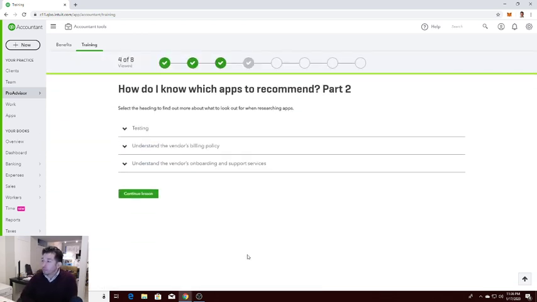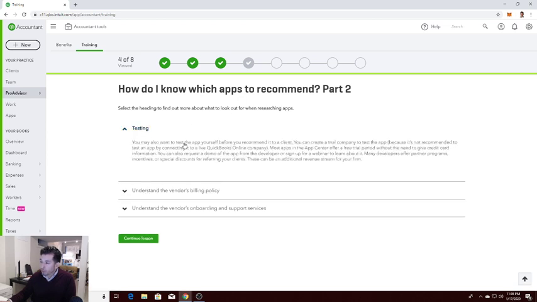How do I know which apps to recommend? Part 2. Select the heading to find out more about what to look for when researching apps. Testing. You may want to test the app yourself before you recommend it to a client. You can create a trial company to test the app because it's not recommended to test an app by connecting it to a live QuickBooks Online company.